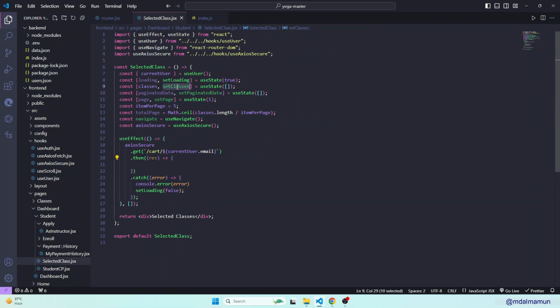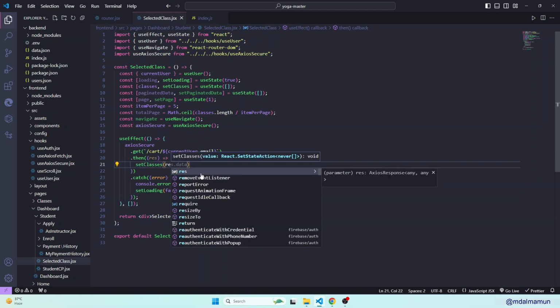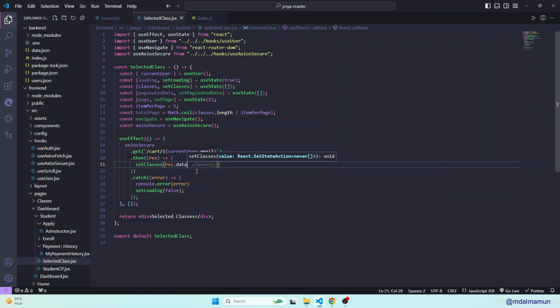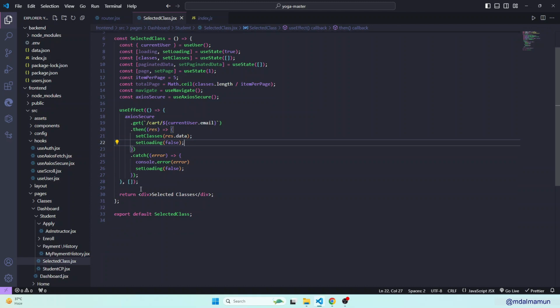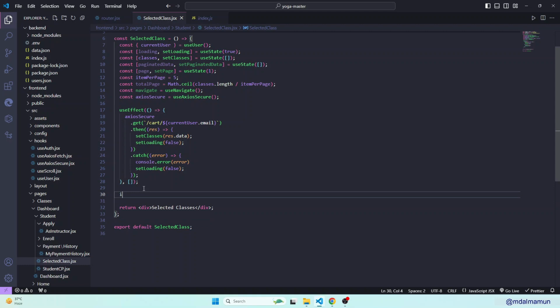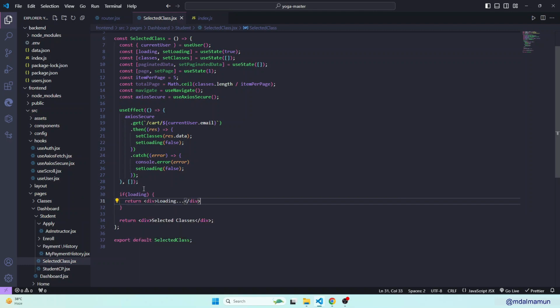So where is setClasses? So this is setClasses. We will call it and make it response.data, response.data. Okay, and then we will just remove the setLoading false. By default setLoading is true, and when this is done, then it will be set to false. Okay, so when the loading is working, we will check if loading, then we will return a loading div. So I am just defining a loading div here.